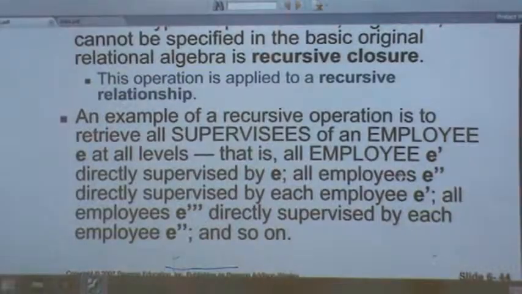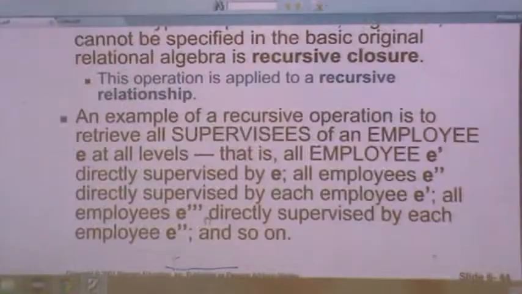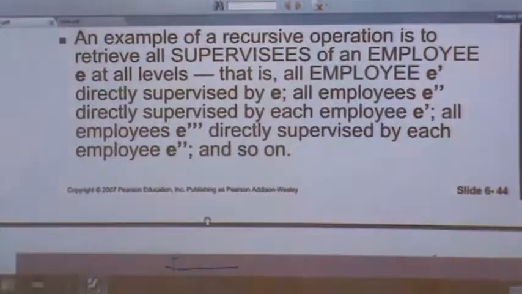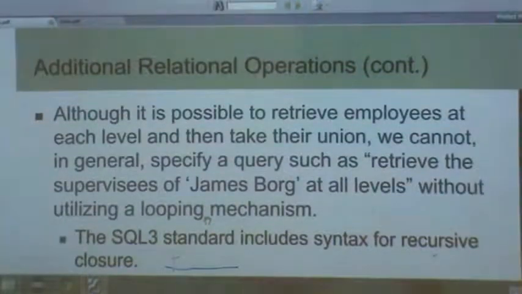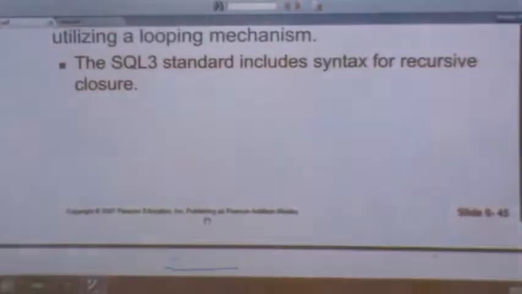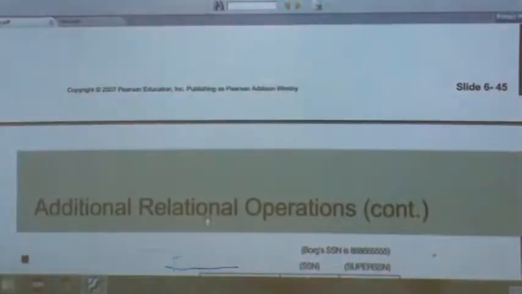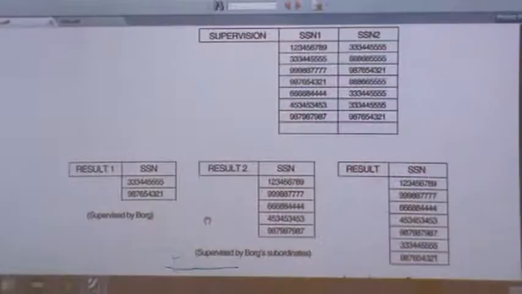You can see all of the employees E directly supervised by E, and all of the E directly supervised by each employee, and then all employees. It sounds similar. And then relational operations, the operations are all of them continue. So you can see, right?